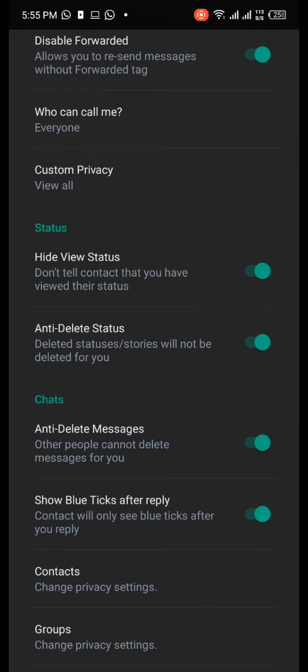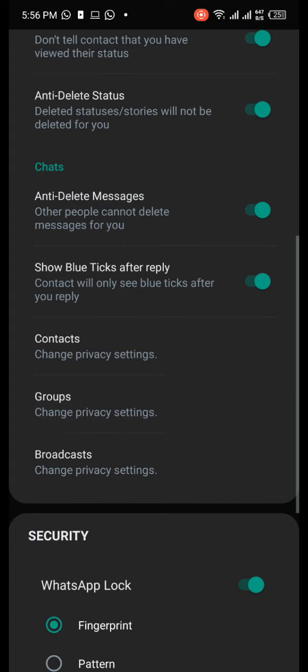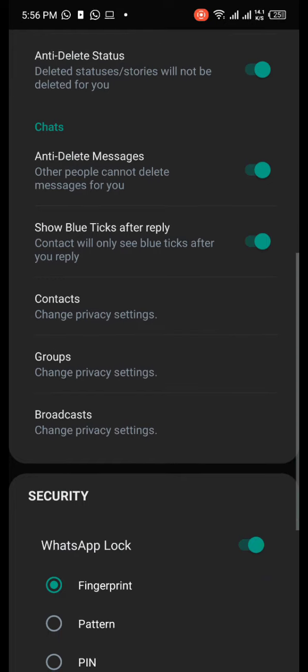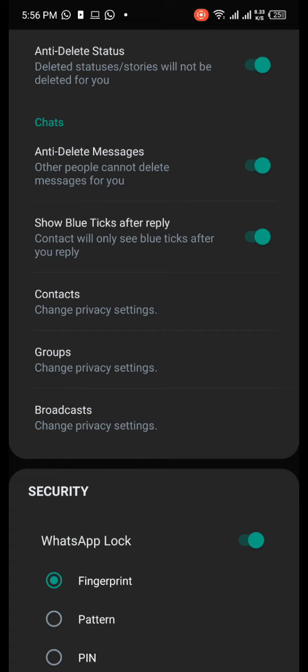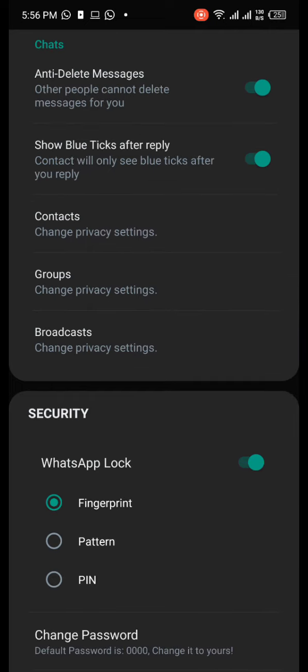Anti-delete status is also available. It means if your friend puts a status on WhatsApp and deletes the status after 1 hour or 2 hours, the status will still be shown to you for 1 day. That's also one of the best features of this WhatsApp. Show blue ticks after reply: when your friend sends you a message and you see it, there is no blue tick until you give a reply to your friend. So you can manage every kind of privacy here.